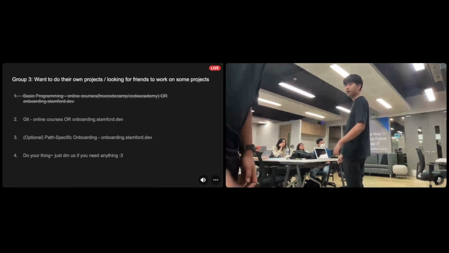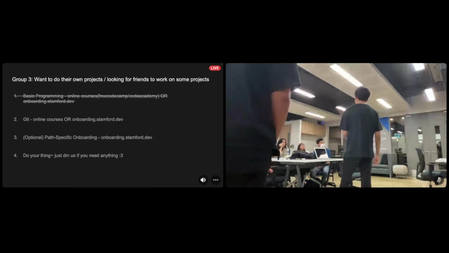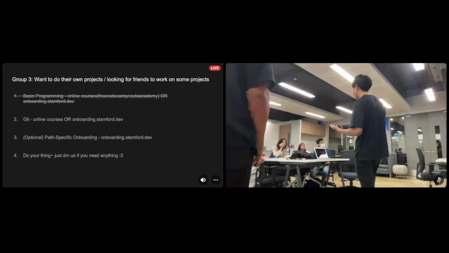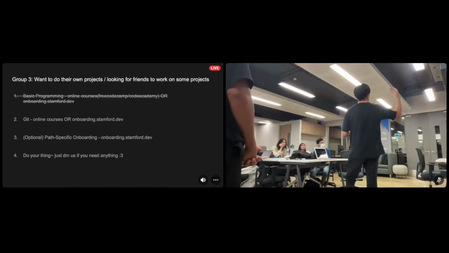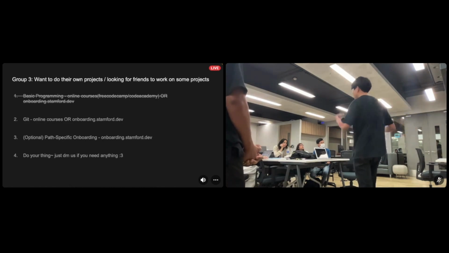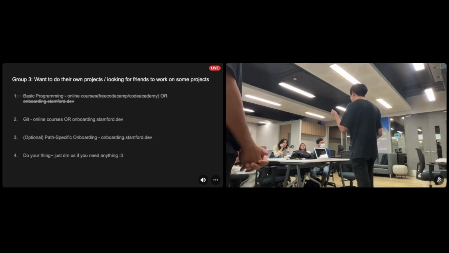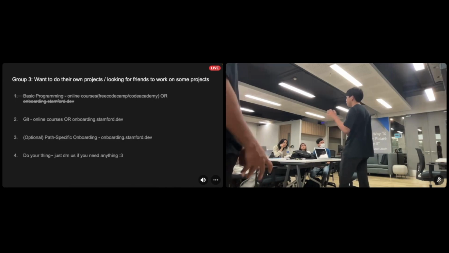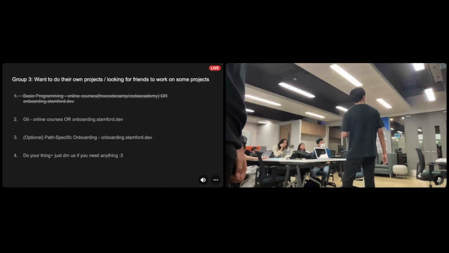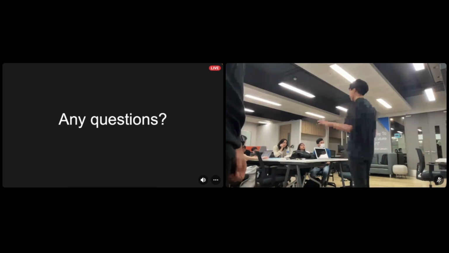If you're in the third group and you have some ideas already, this one is going to be more flexible. Essentially you can do whatever you want, but the recommendation is to take Git and the optional task-specific onboarding, and then just do your thing. If you need anything, for example you want to deploy your project to our Linux server, maybe contact me to help you deploy. Stuff like that. Do we have any questions?